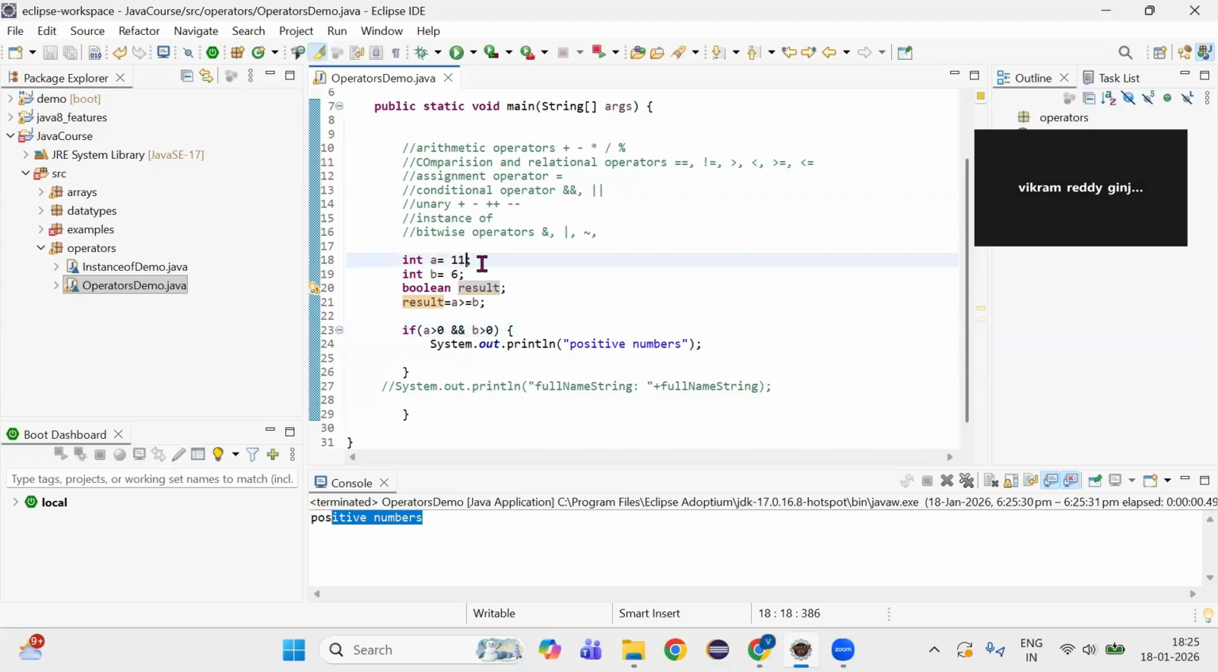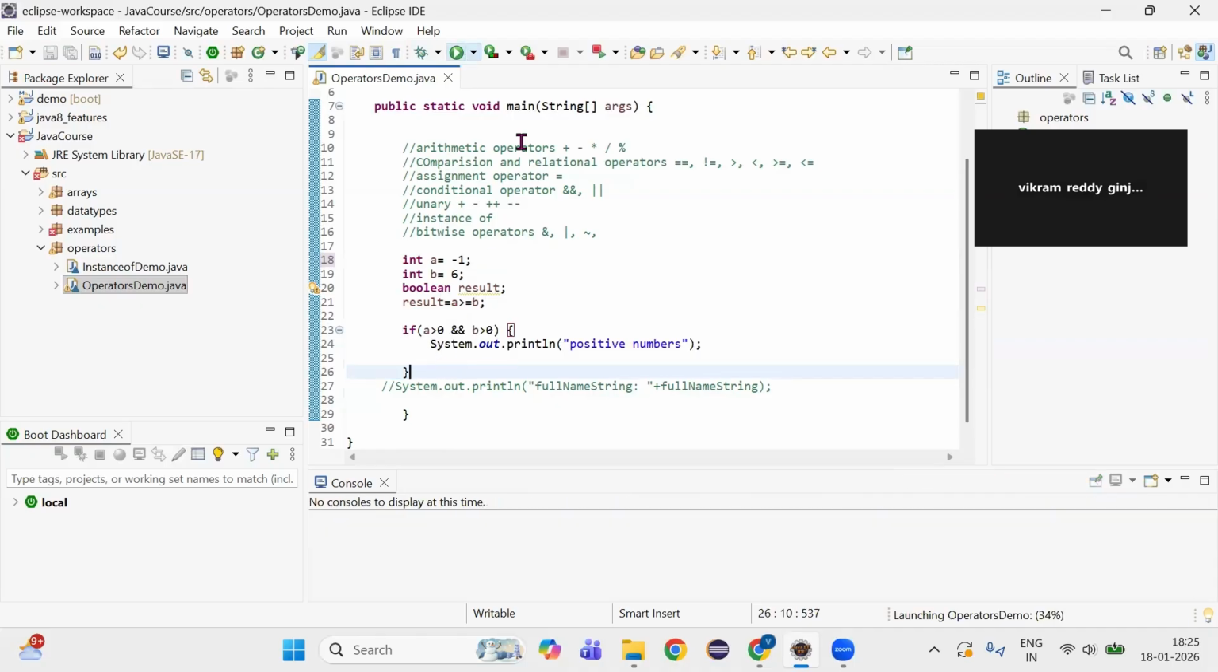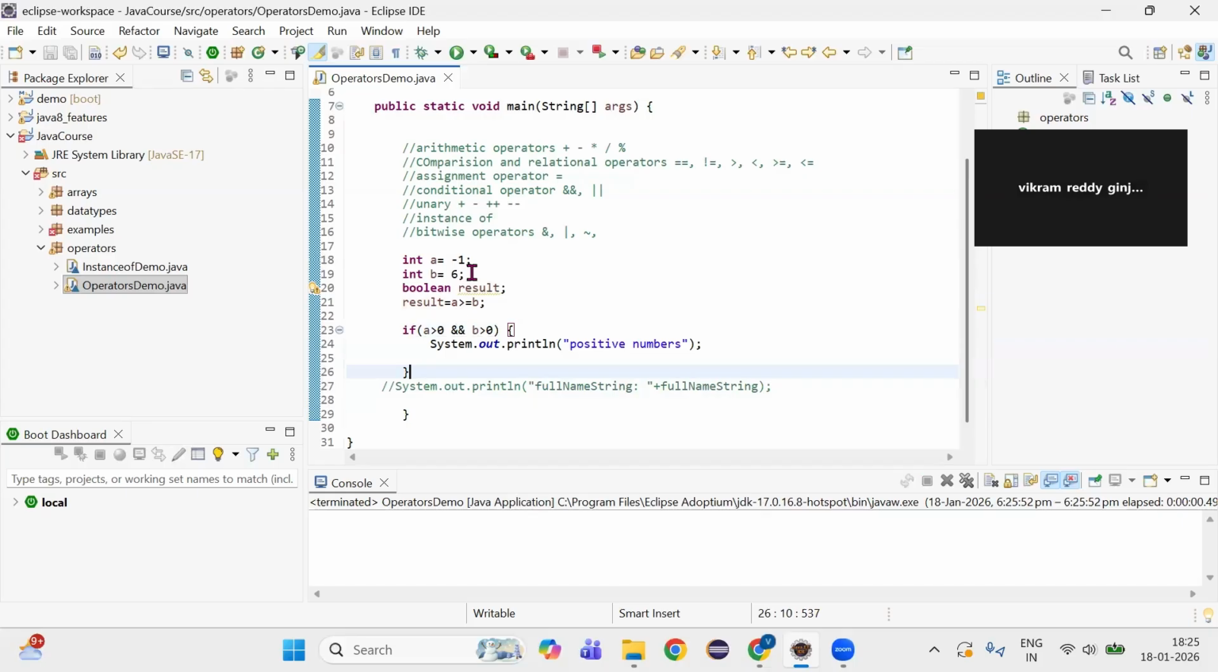Suppose I give A equals -1. In this case, remember, the first condition A greater than 0 itself fails, so AND will not execute the second condition. It will not print anything. See, it has not printed anything.